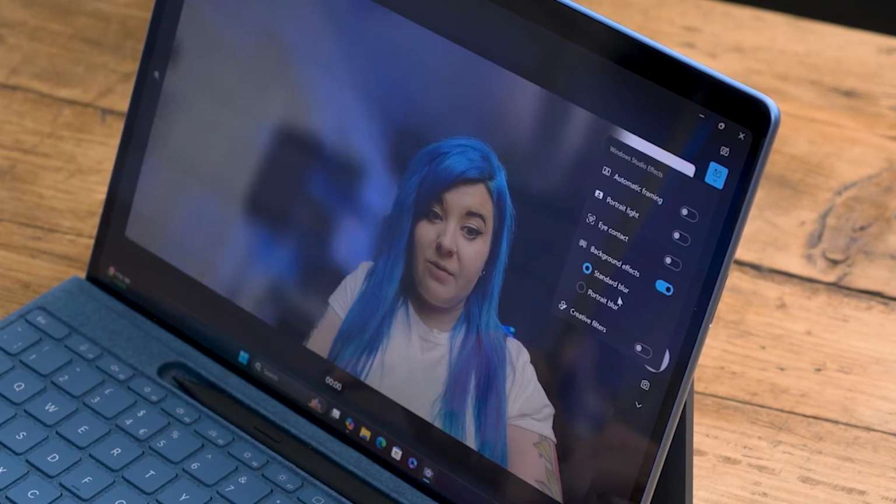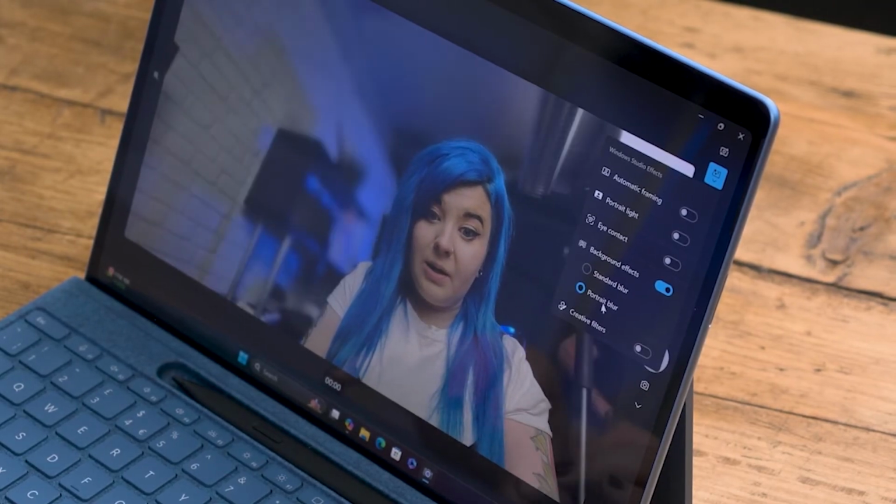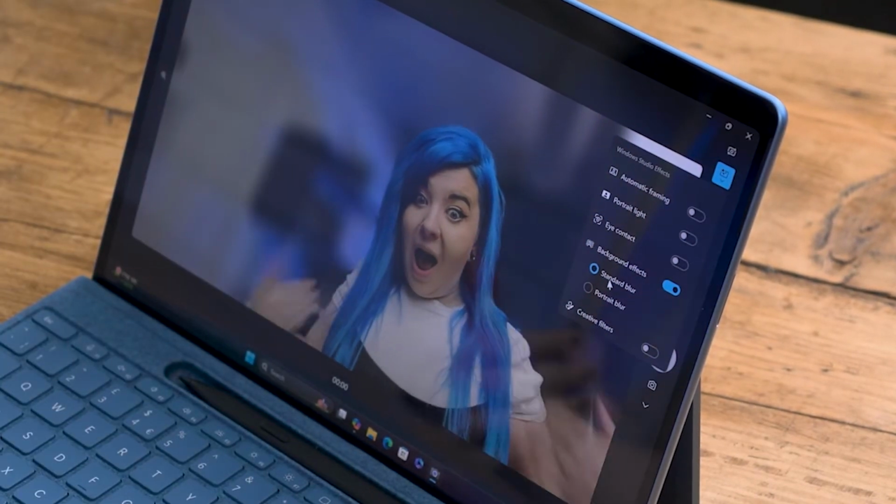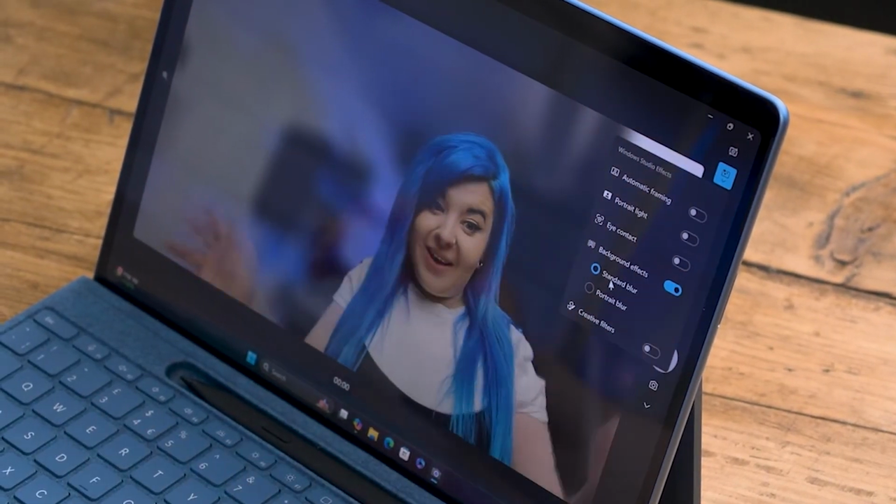Standard and portrait blurs have been around now for a few years, but they've got even better than ever, with more crisp and clear outlines of me so that my hair and my arms don't just get lost in the blur.